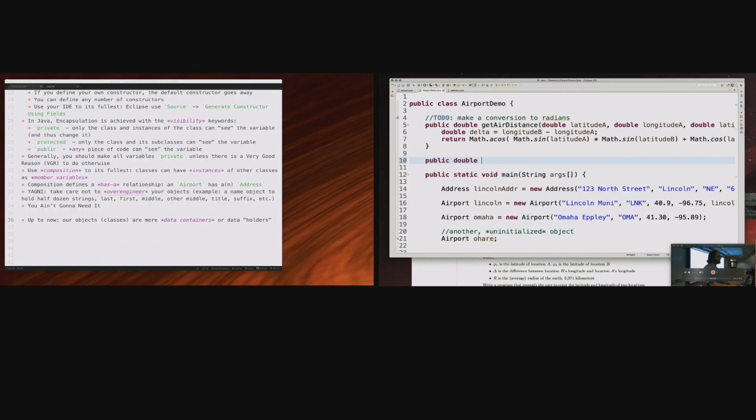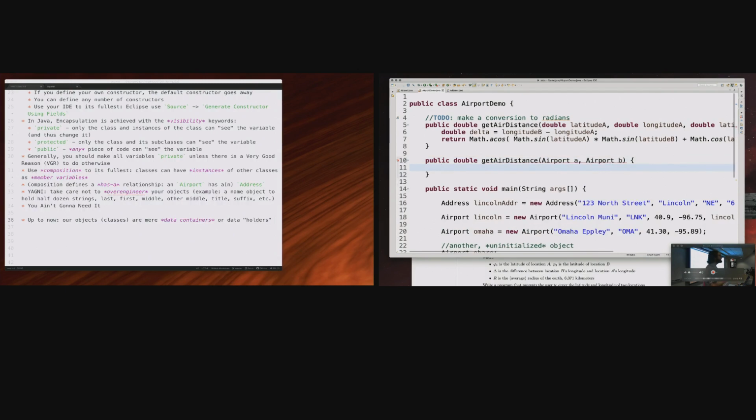Public double getAirDistance of airport A and airport B. This is a little bit more object-oriented in that we're not just passing in these generic numbers that could be anything. We're actually passing in objects. Here's an airport and here's an airport. I want the distance between them.